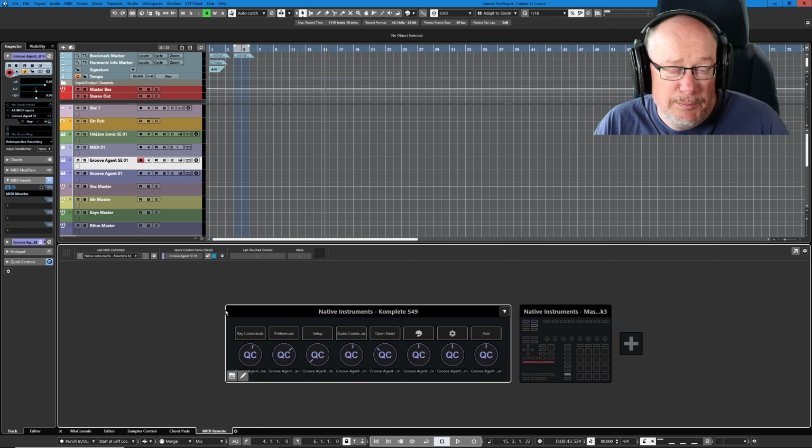Now here's part of my Native Instruments Complete keyboard. As you can see, I've not created a surface for the entirety of this keyboard because some of the buttons aren't currently mapped. If at some point in the future I decide to map those buttons, absolutely no problem. I could extend the surface.